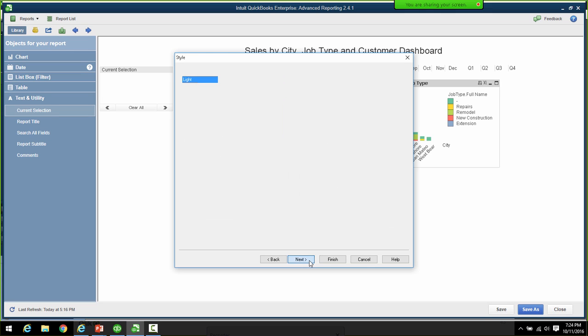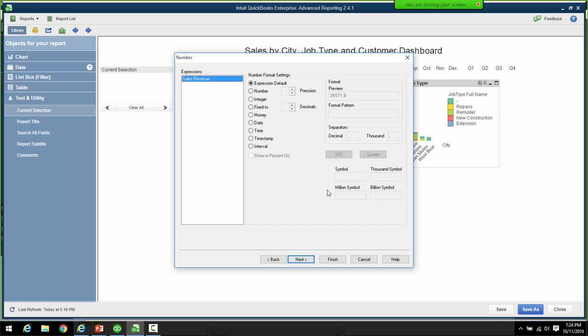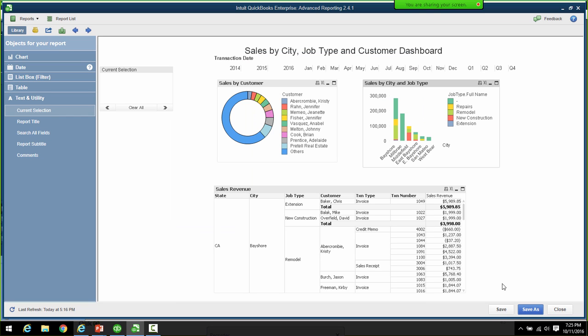Next, we'll skip style. We don't need to do anything for style. Number, we need to assign a number format. So for the sales revenue, it's going to be money once again, okay? And then we get to the point where I believe we are pretty much done. So we can click finish. And we have our pivot table, okay?